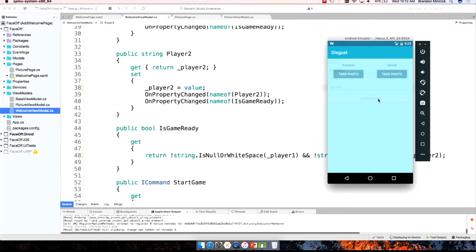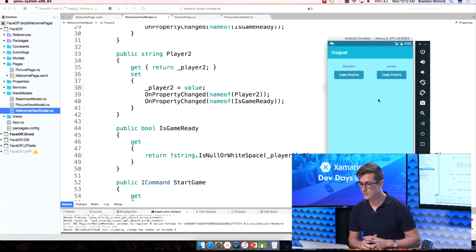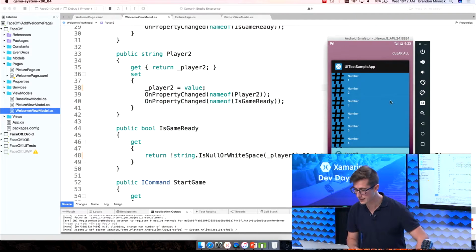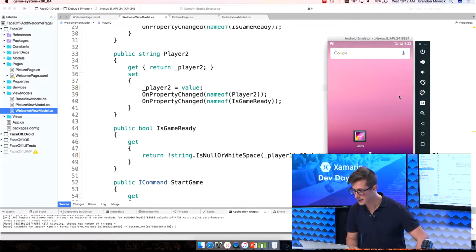Looks like everything's working. Start game. Cool. And there's the game. So we're in. Now, the game asks for me and James to take a photo. We'll do that in just a minute, but there's something I want to do first because, you know, the UI we just made, it looks good. It does. But I think we can make it better.